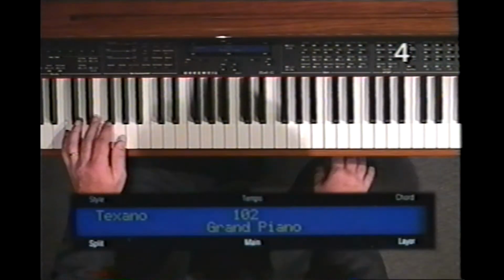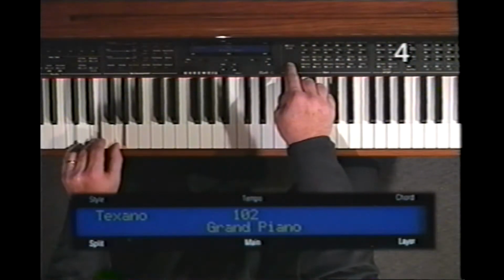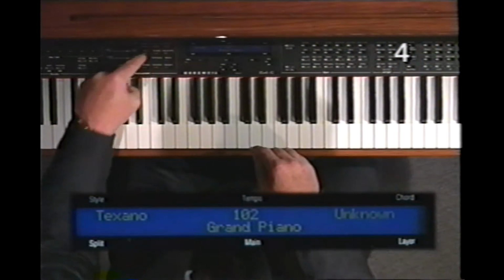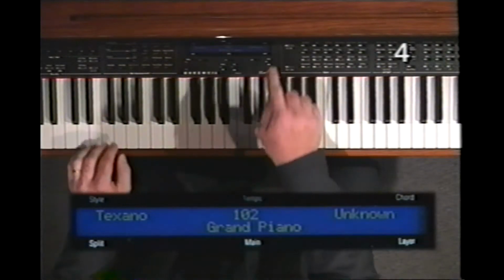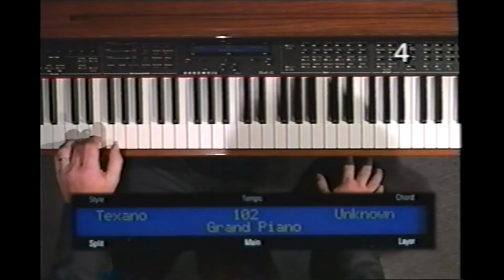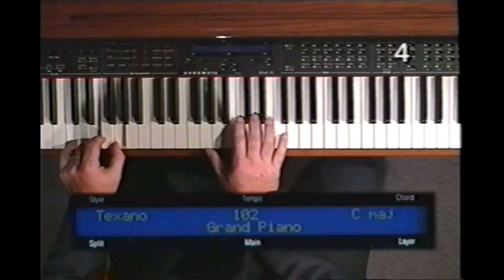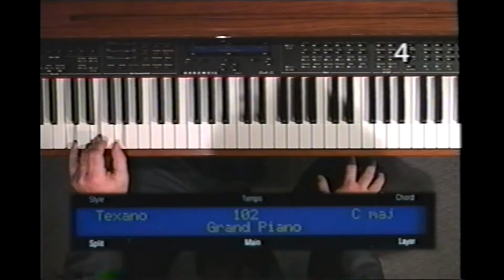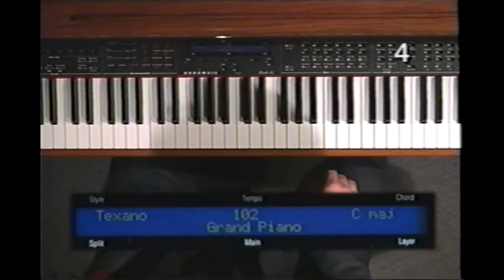When chord hold is on, you can take your fingers off the keyboard and the accompaniment will keep playing until you play the next chord. If you turn chord hold off, when you let go of the keys, just the drums remain. I'll start my style with the chord hold on. And this will still play with my hands off.